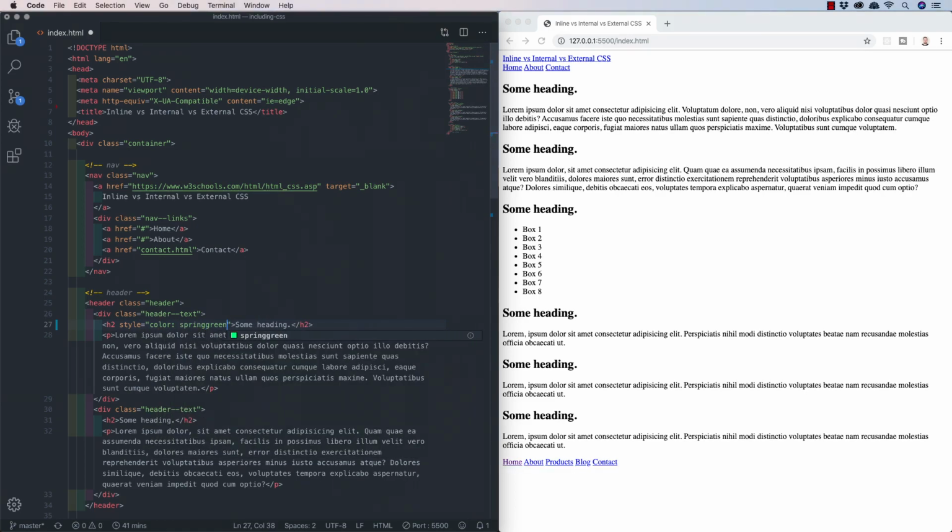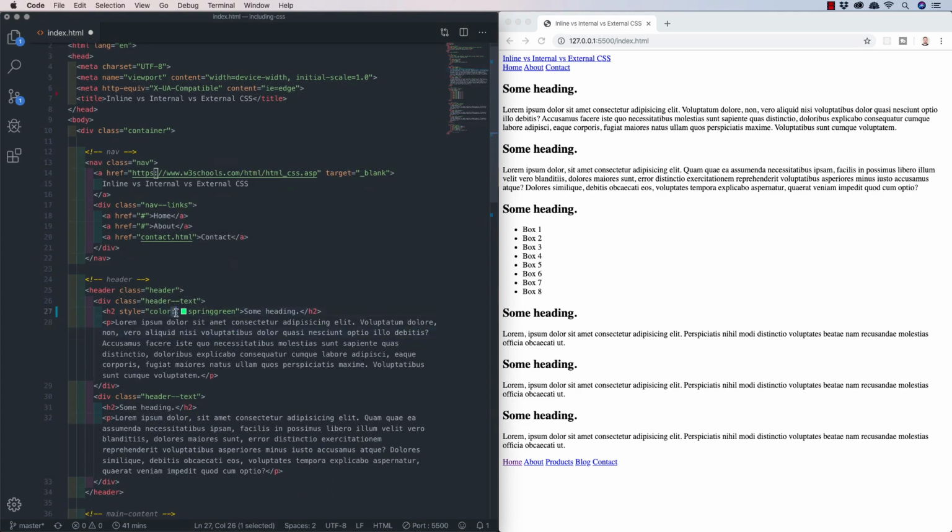To review, we have a style attribute here, and inside the style attribute's double quotes is a CSS property and its value. In our case, the property here is color and the value is spring green. Note that the property and value are separated by a colon. When we save, we see that the H2 we selected is now a spring green color.